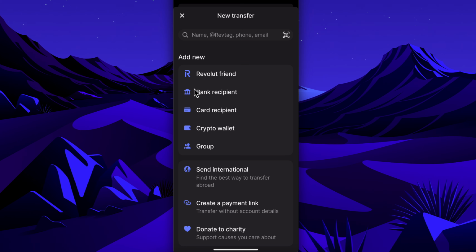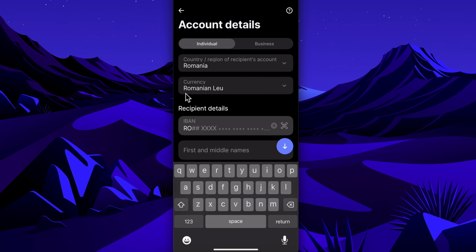So once you tap on the bank recipient, you're gonna have to simply choose if it's an individual or a business. So I'm gonna have to go with individual because I want to send the money to myself. So you're gonna have to choose your country and region, then the currency of your account, and simply enter the IBAN and your first and last name.